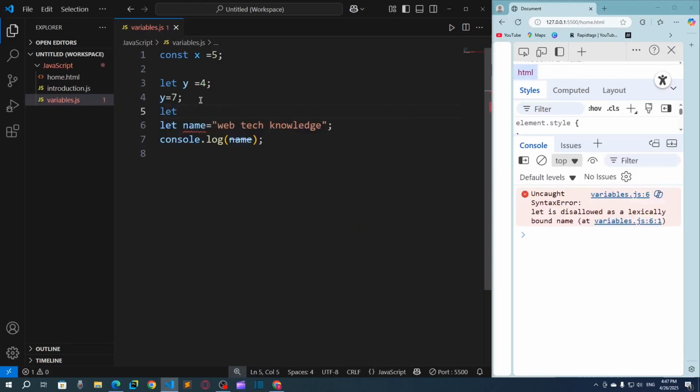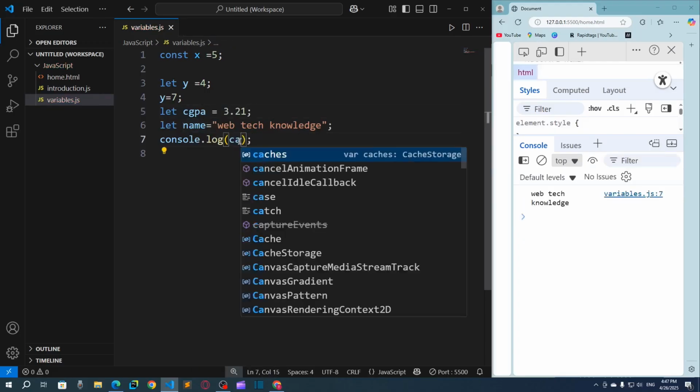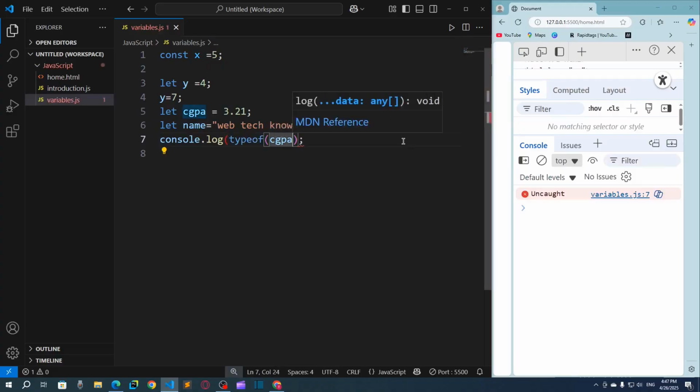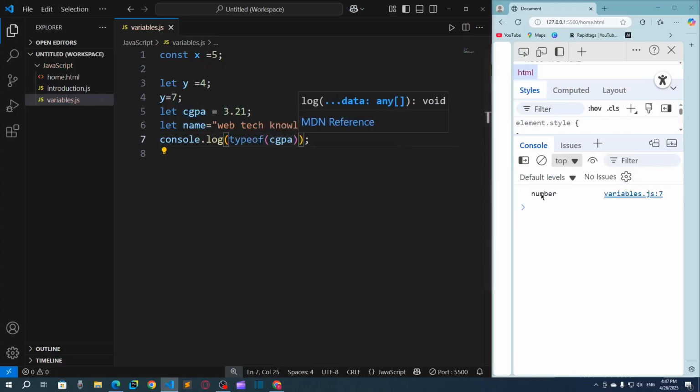Let's say I want to know the CGPA of a student. So here if I say 3.21, and if I want to print CGPA, here you can see 3.21, and if I want to know the type, I say typeof CGPA, and here you can see number.